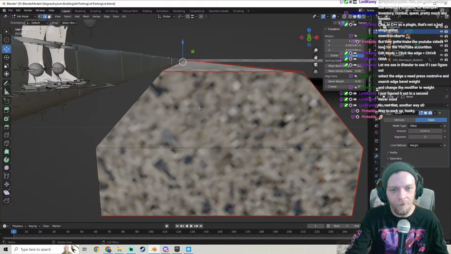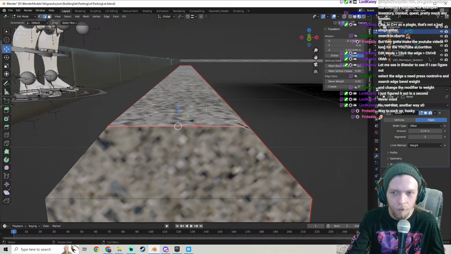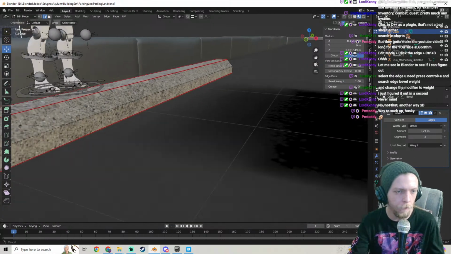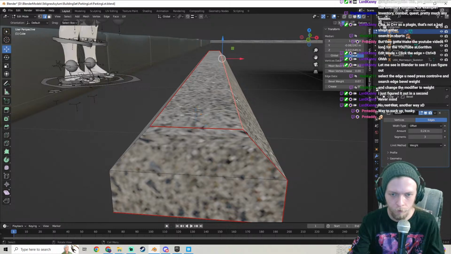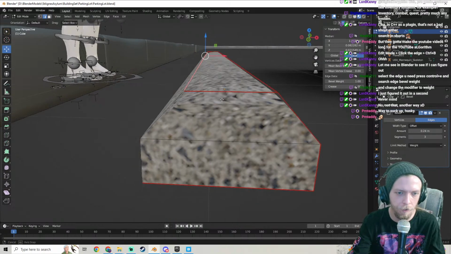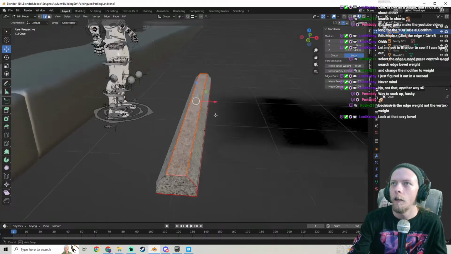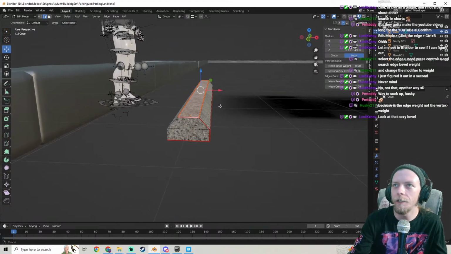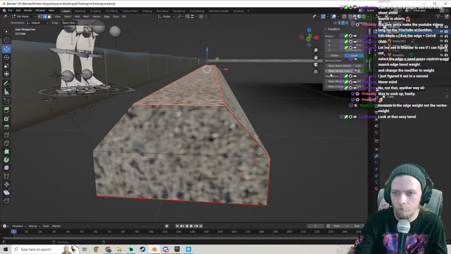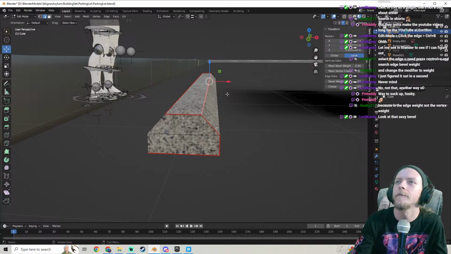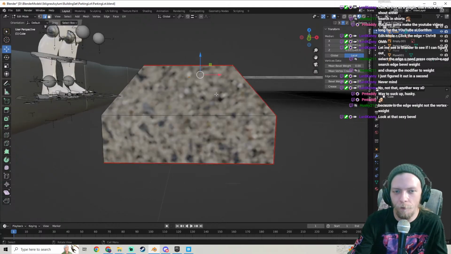Something is still off though, because it should do all the things that I added. Oh, maybe it is just weight. Bevel weight. No, something's still off. Because it is the edge weight, not the vertex weight. Let's see. Where the hell is vertex weight? Look at that sexy bevel. So bevel's still looking a little jank.